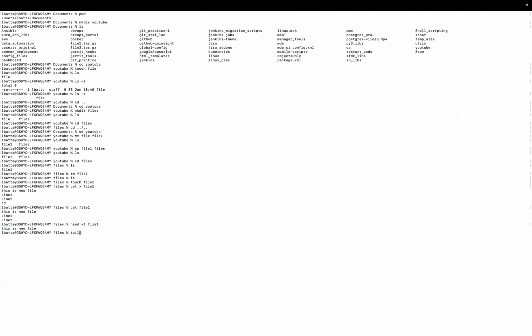Like that, we will use to print the data which is there at the end of the file. We use tail -1 and the file name. So the last line which is there in that file is being printed here. Like that, we can mention the number of lines you want.